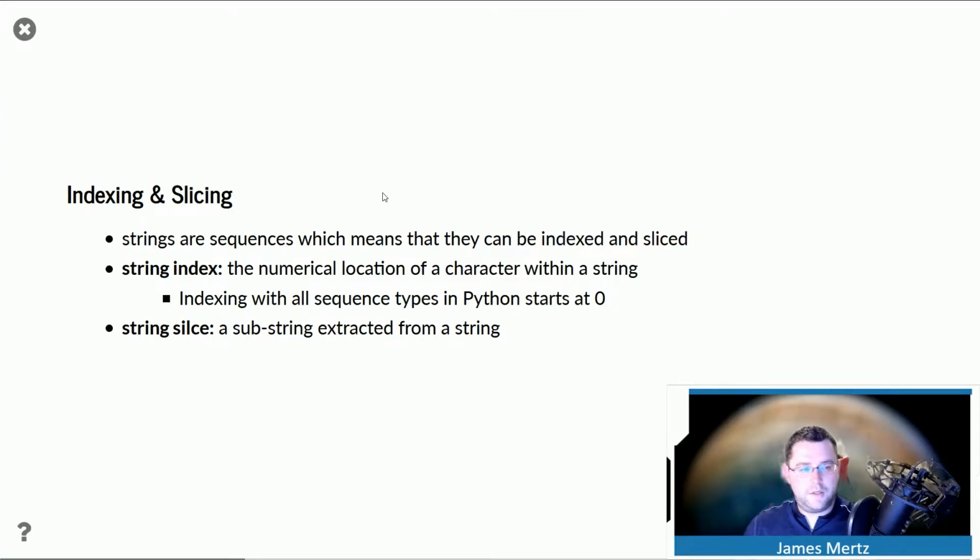The next thing that I want to talk to you about is indexing and slicing. If you'll remember, when we went back and ran that code, the for loop took hello there and printed out each individual character along with its index. So 0 was H, and 1 was E, and 2 was L, and 3 was L, and so forth, all the way through hello there.